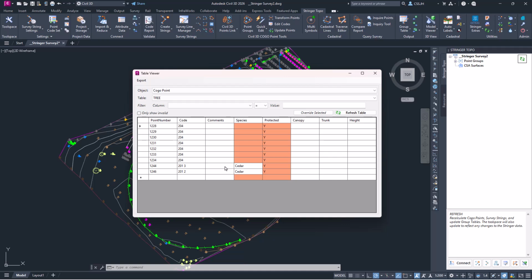Now we can see that for each of the trees, I have already edited the fields attached to them. When you first attach object data to the points and survey strings to the project, default values will be applied. Following this, you can edit each field per point or string.